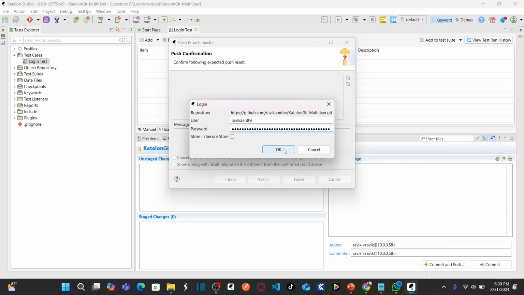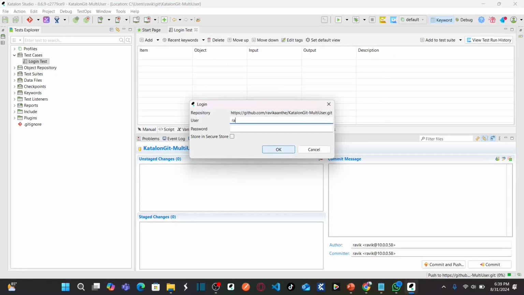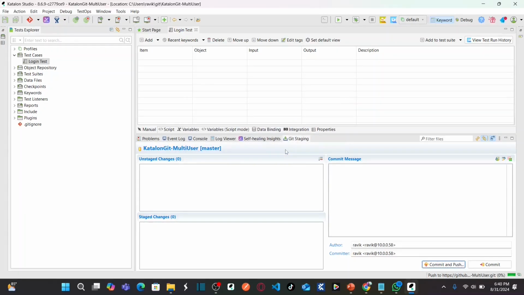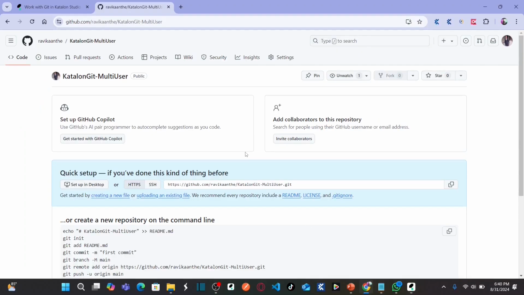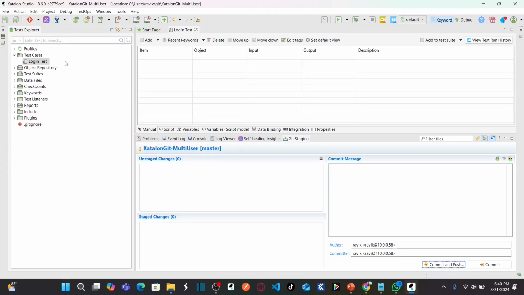Provide your password. Click on OK and then finish. So it is asking the username one more time and password one more time. Now if you go back to our repository, your empty repository should reflect all the changes done by the first user, Ravi.